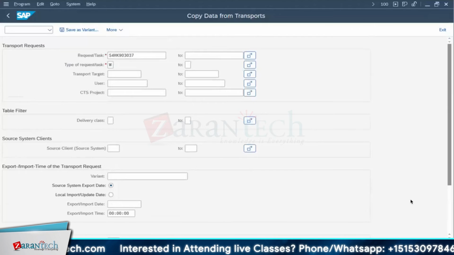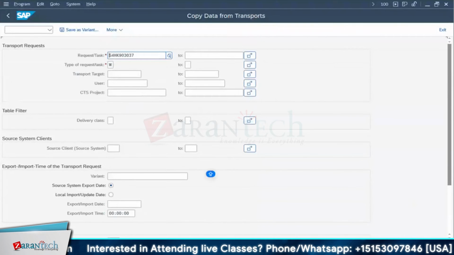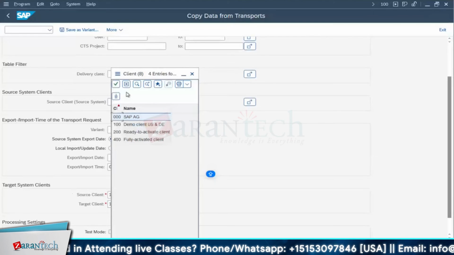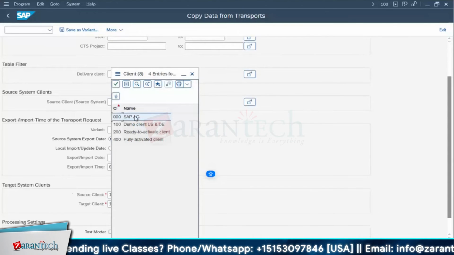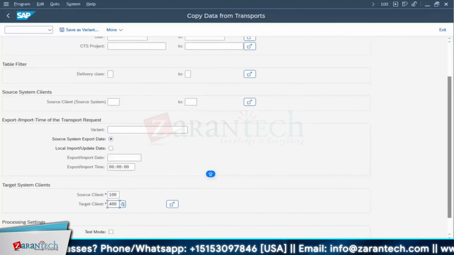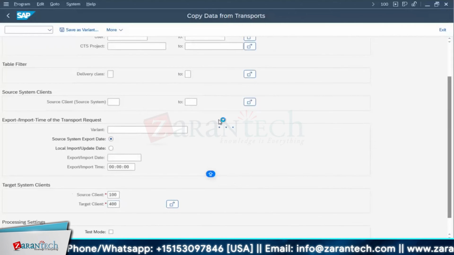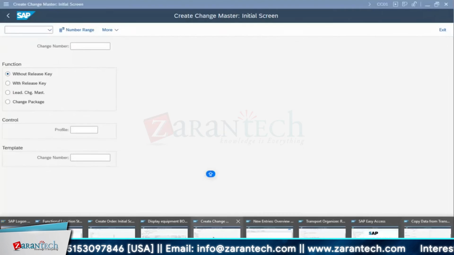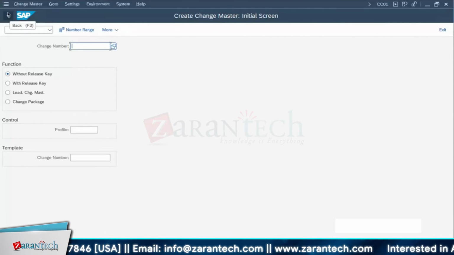Next, this much is done. Then we'll go directly for execute. We'll see the target and source client must be different. Some error like this. So let me try another one also, something like ready to activate client, fully activated client. I will try this, we'll see. Just to show you the pop-up. Does any pop-up come? No, maybe. Once it is done, there will be a pop-up and it will be moved to the next one. Okay, now you are logged into 110.